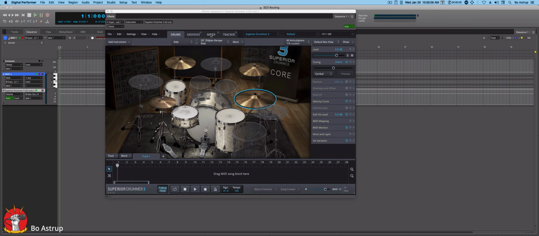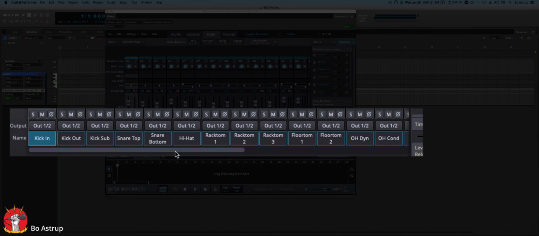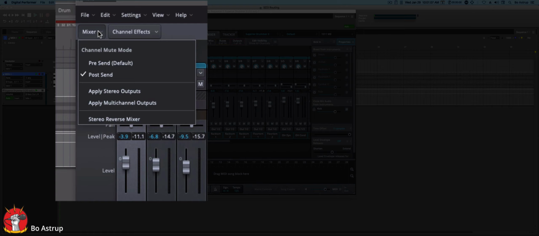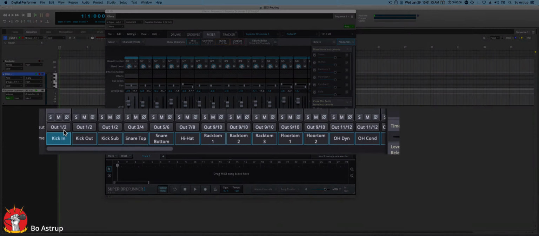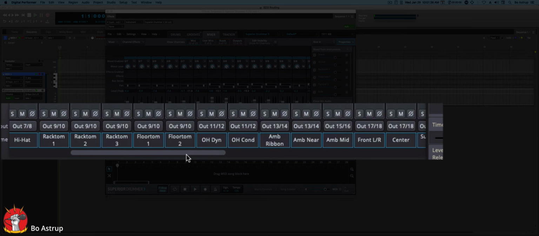So what we'll do, we'll go to the mixer here and we can see everything is routed to 1 2, 1 2, 1 2 and so on. Cool. So we'll go to the mixer tab here and simply select apply multi-channel outputs. Boom. So here we have kick in, kick out, and the kick sub all going to 1 2, snare top to 3 4, snare bottom to 5 6, hi-hat 7 8, and all the toms to a stereo bus here, 9 10. You could set them to individual if you wanted to. Let's just treat them all in one.